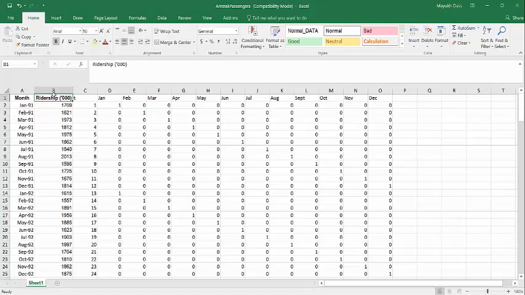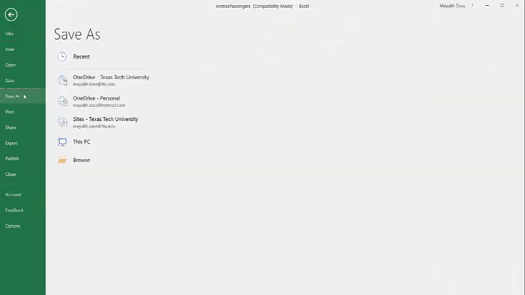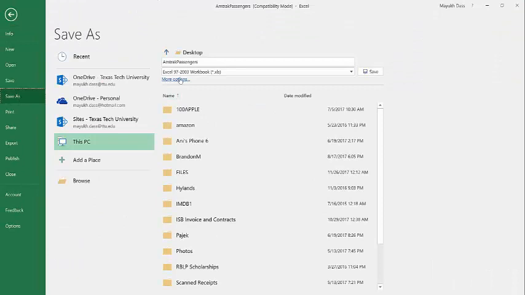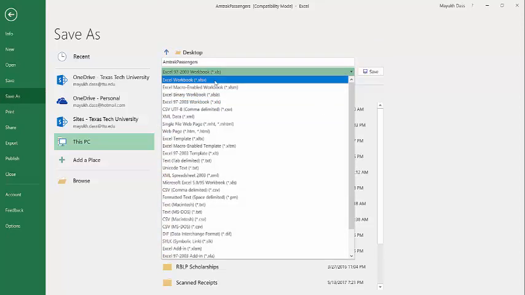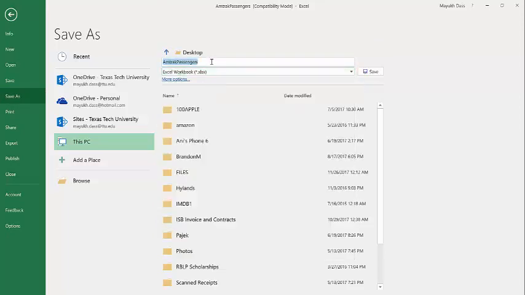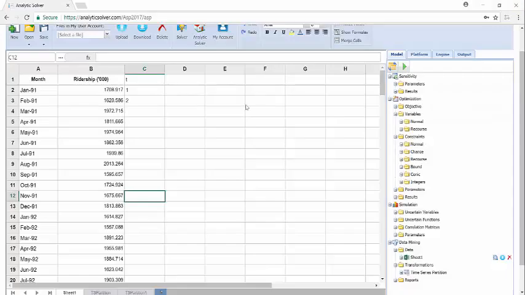Please make sure that you create this in Excel and save it under a different file name. Please do not save on the same file name. Make sure that the format is XLSX, and I will call it passenger 2 XLSX file. It is saved on my desktop.